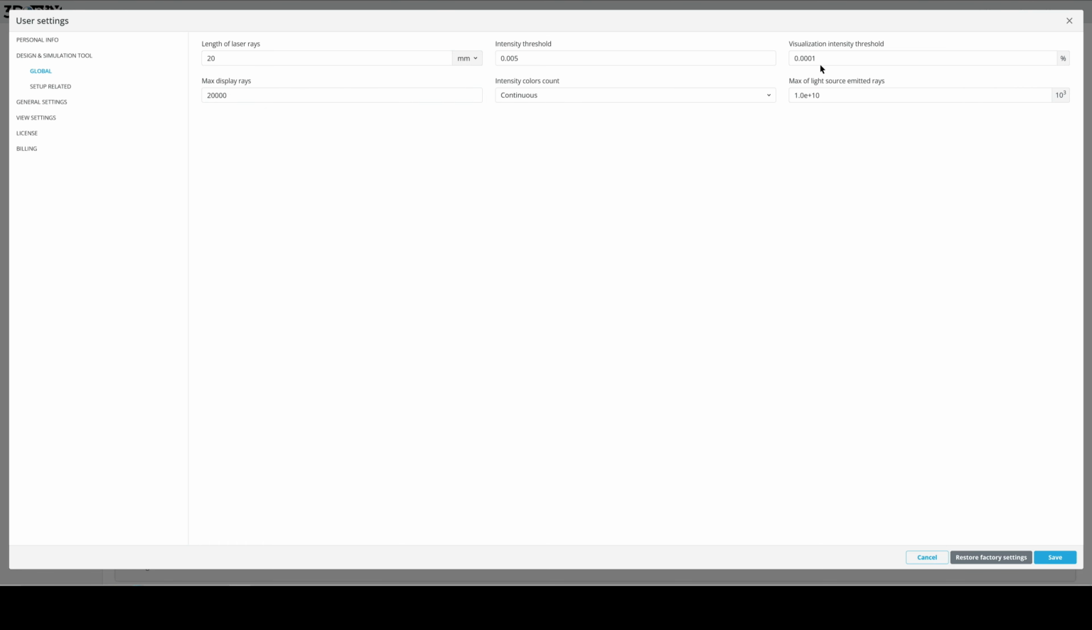Next, the intensity threshold will stop your analysis from using rays under a certain threshold. And this is going to help speed up your analysis features by limiting the rays to only those above the minimum threshold given here. And on the next row, max display rays limits the number of visual rays that can be displayed in the optical design. Again, helping speed up the visual layout if we have a lot of rays propagating.